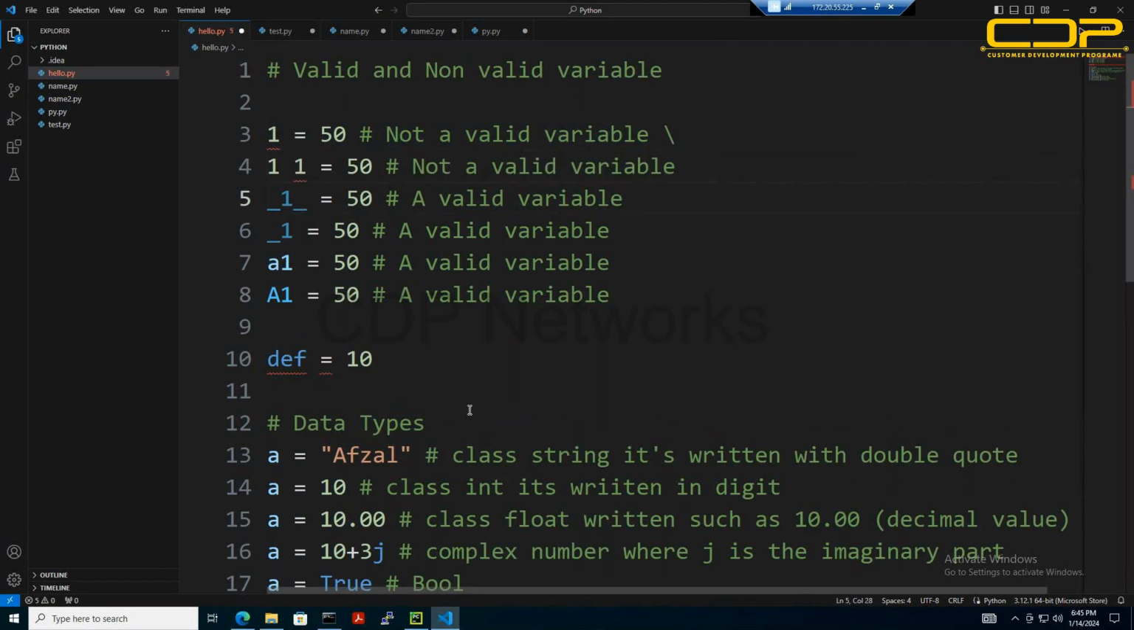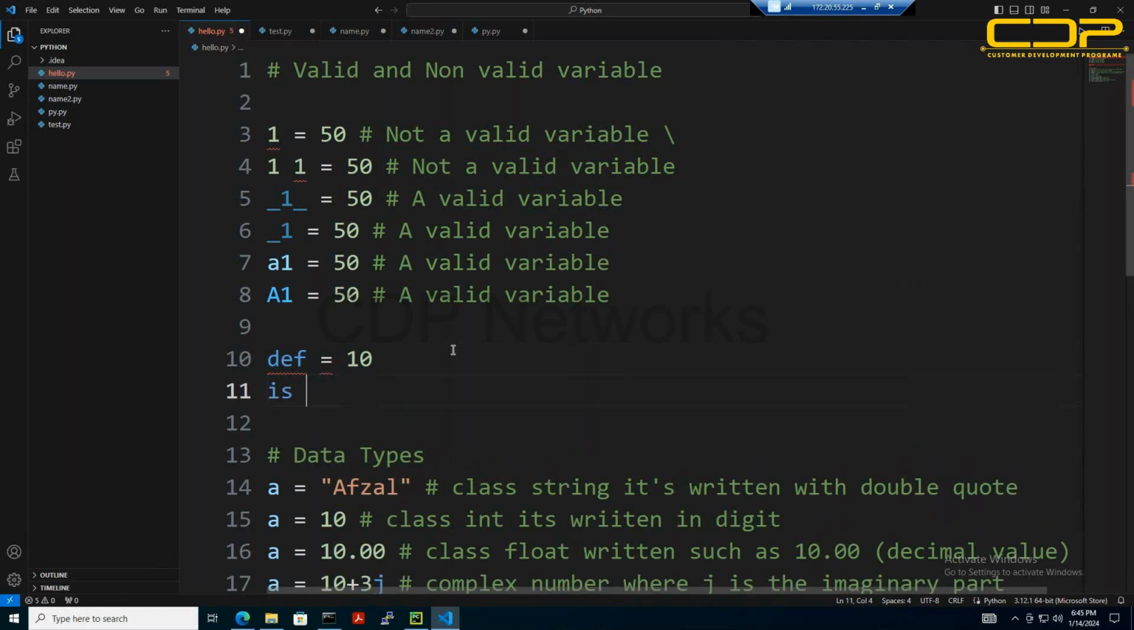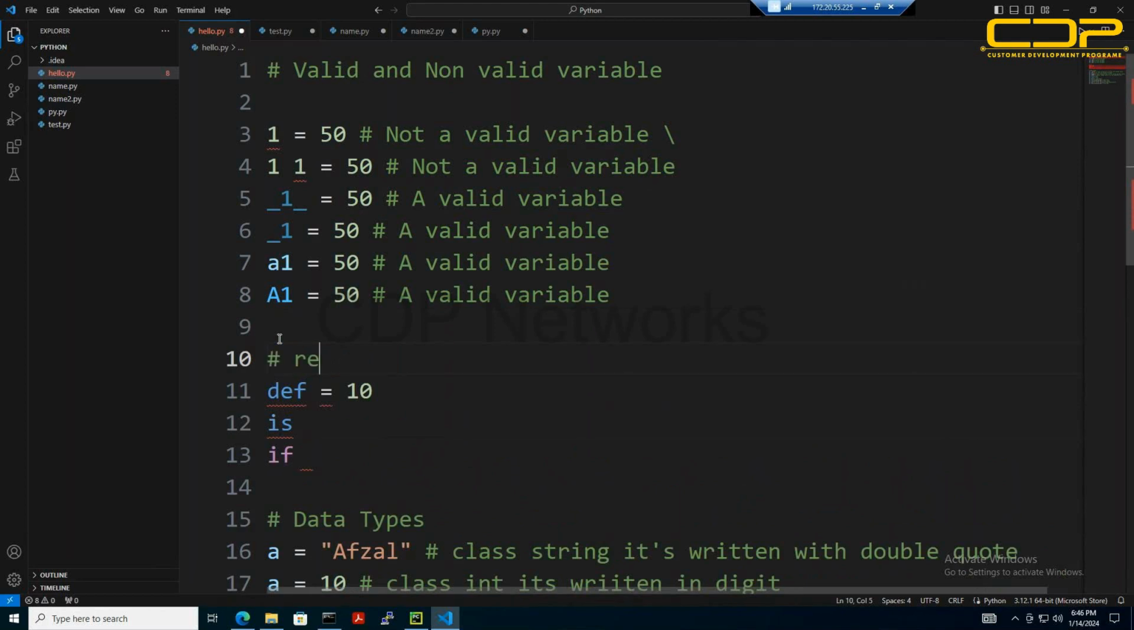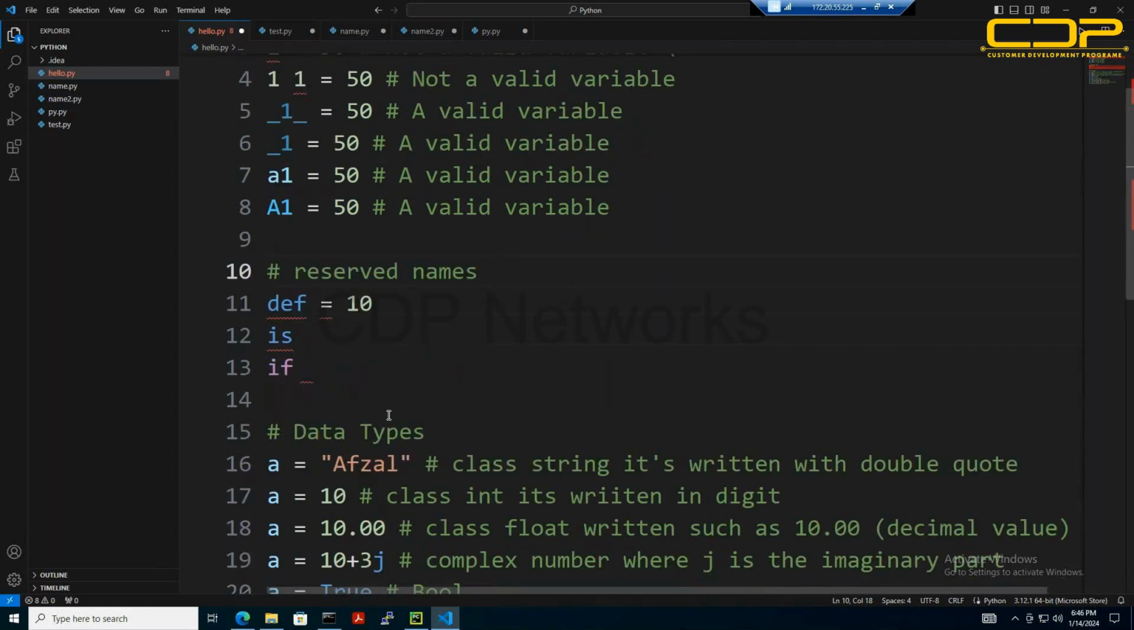Now certain names, not variable names, certain names are reserved, that we have seen, like def, is, if. These all things are reserved. Let me mark it. Reserved names, you cannot use them. If you use them, it will simply crash your code. It will not run properly. It will malfunction, you can say.